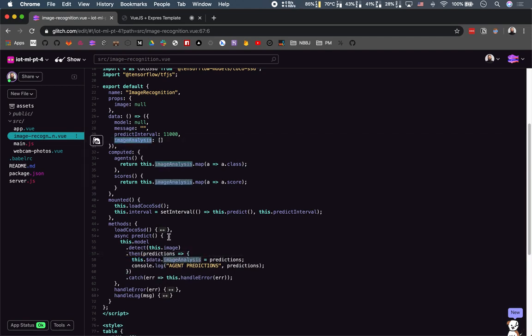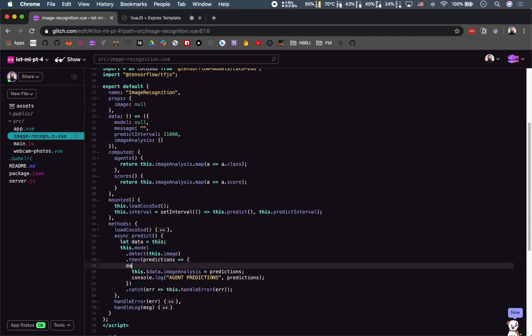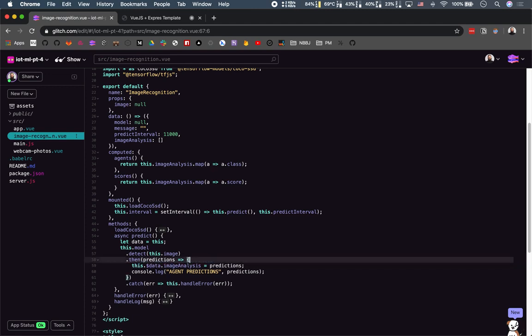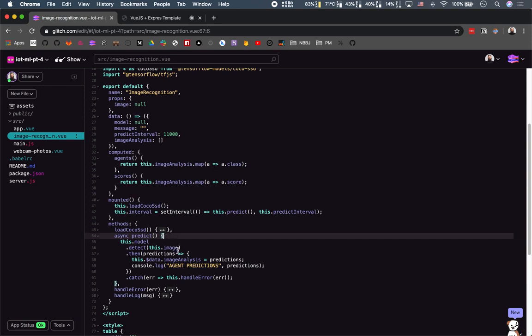So there's a couple of workarounds. Some people do something like this. They do like let data equals this, for example. And then here they do data.imageAnalysis equals, whatever. That's one way of doing it. I sometimes do it, sometimes don't. I feel like it's kind of a waste of local memory a little bit, especially given the context.